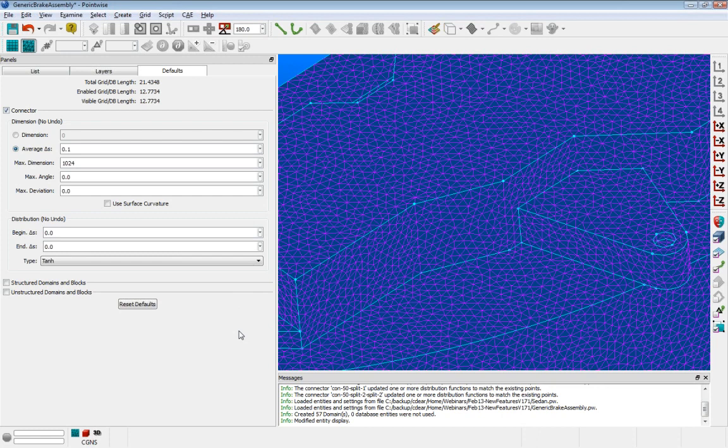Now, the new feature that we have available in Pointwise version 17.1 is you now have two options for how your surface mesh is created. You can either use a Delaunay algorithm or an advancing front algorithm. There are two ways to use the advancing front algorithm. The first would be if you define that as your default algorithm for creating surface meshes. You would do that over here in the default panel underneath the unstructured domains and blocks option.